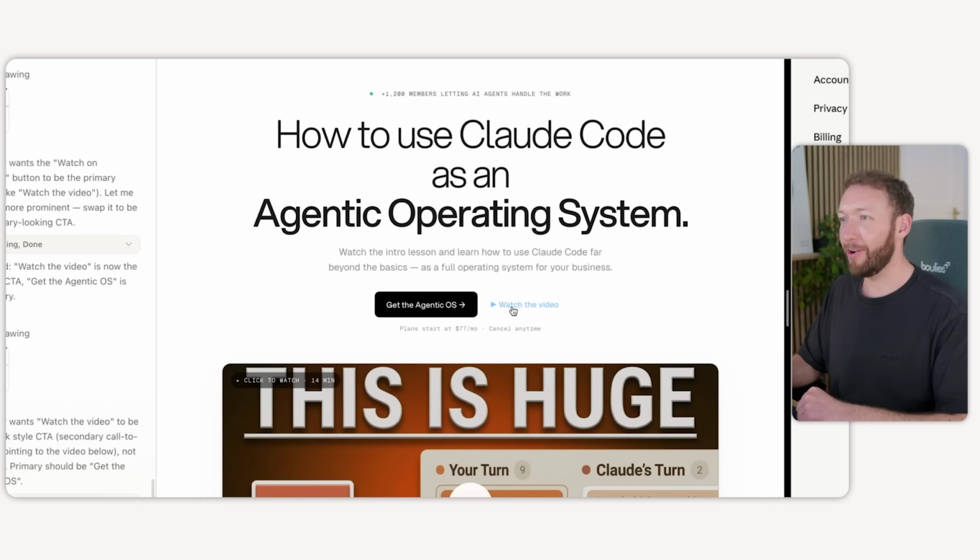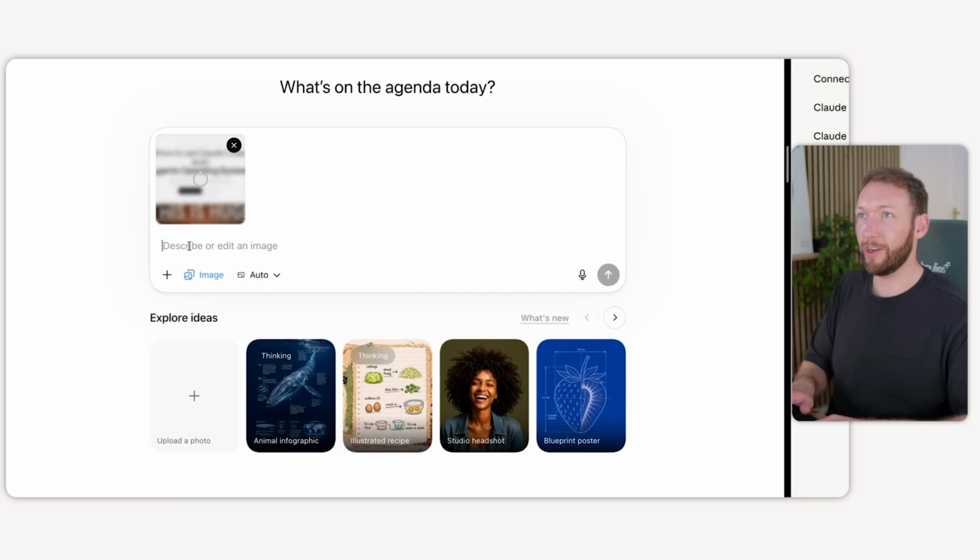So you say the benefit is being able to edit these things, but if it isn't able to edit these things at the moment, then you might as well just be doing this in Claude Code and asking the same things if it's not going to rinse your context. And again, it's not understood. It has moved the Get the Agentic OS over here, but it's still got Watch the video and no arrow down there. So what I'm going to go to is ChatGPT.